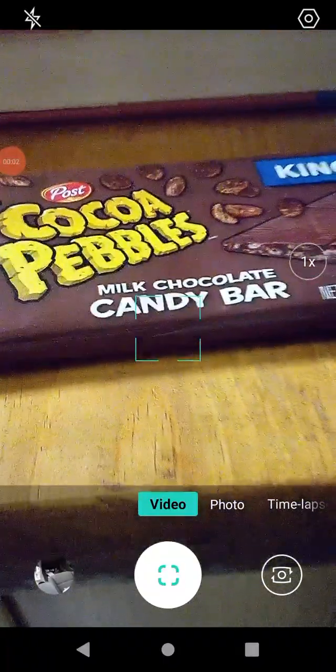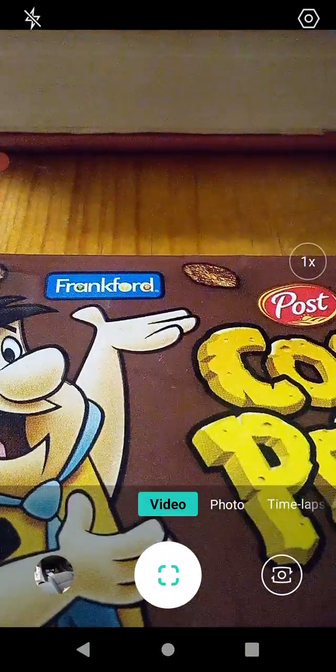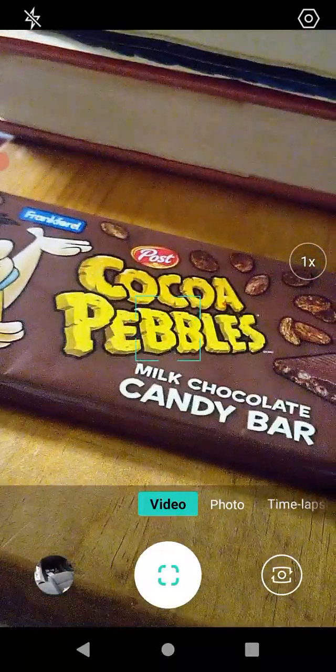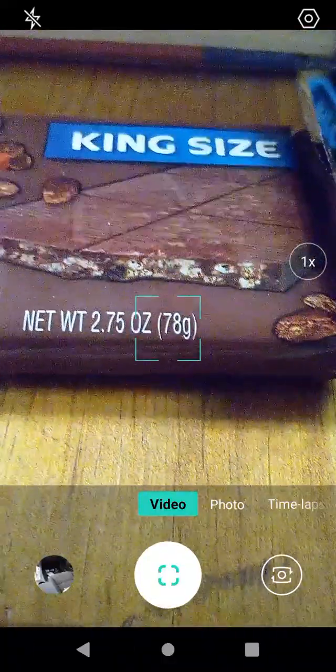Hello, guys and gals, and this is a product review for, I think this is Frankfurt, but this is also for Post Cocoa Pebbles Milk Chocolate Candy Bar. This is the king-sized, so it is 2.75 ounces or 78 grams in weight. I checked the back.